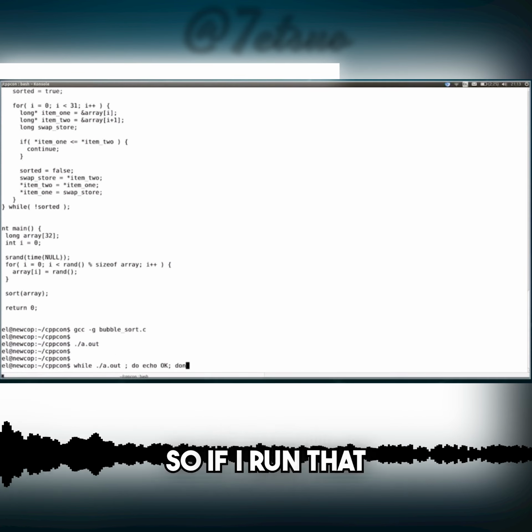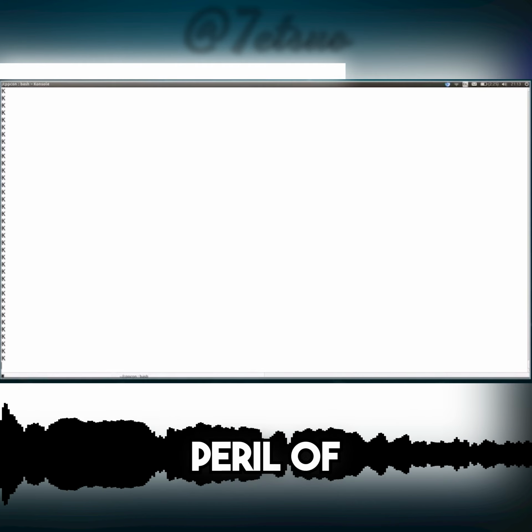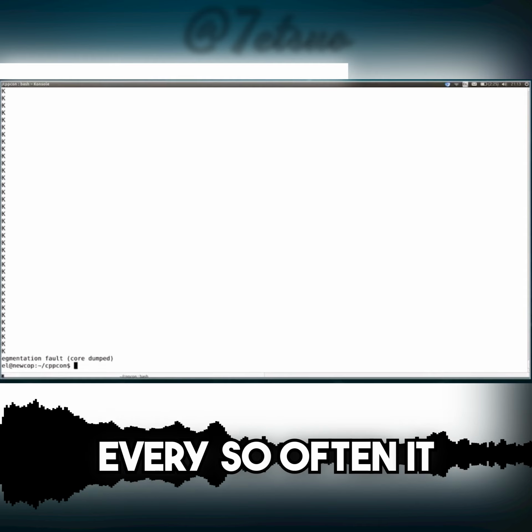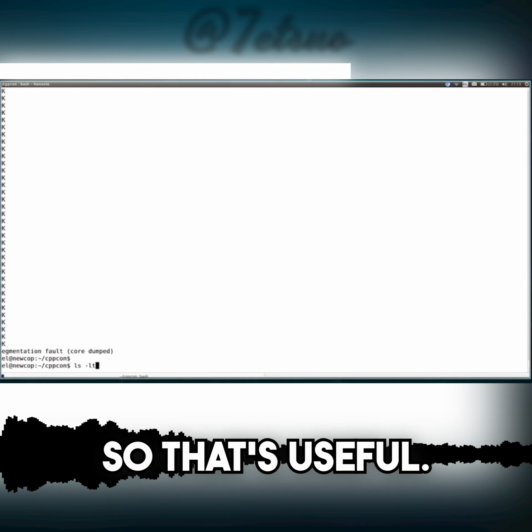So if I run that in a loop, it usually works. And well, this is the peril of intermittent bugs when you're waiting for them. But there we go, right? Every so often, it segfaults. And okay, it's made a core dump, so that's useful.